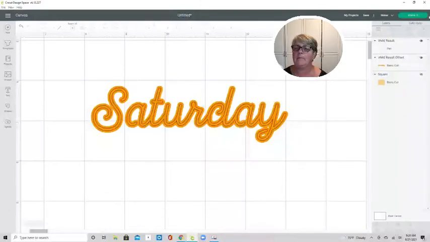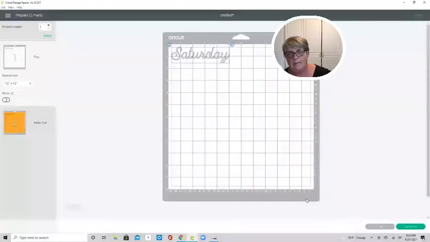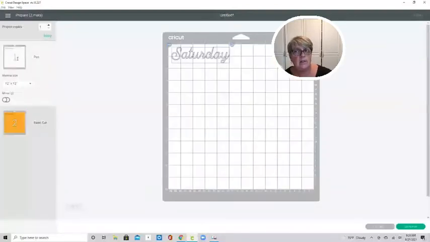Let's make it. So I send it over here to make it. And Cricut's going to think for a minute. Design Space is doing it. Well, now wait a minute. It's just writing on my mat. It's not writing on what I want it to write on. It's going to cut this and it's going to write that. No, that's not what I wanted.